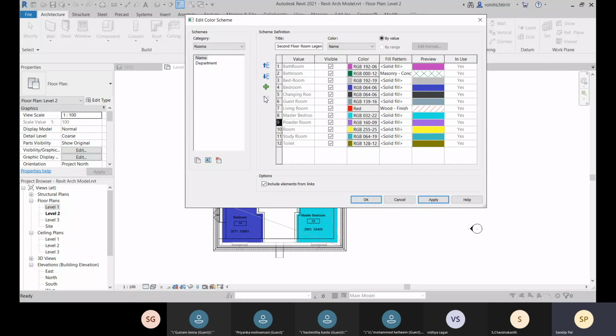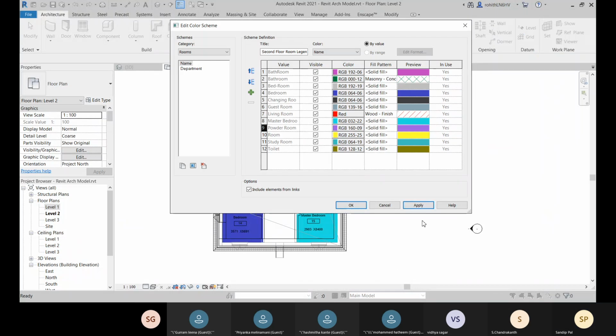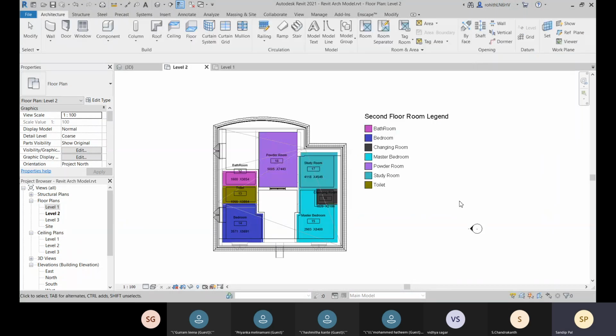Okay, and now you cannot delete this. So this is how you can also add your values, and you can add to this room tags. Okay, so this is how you can apply. Let's click on apply, and okay, now your room legend has been placed over there. Okay, fine. So this is how I will be placing.